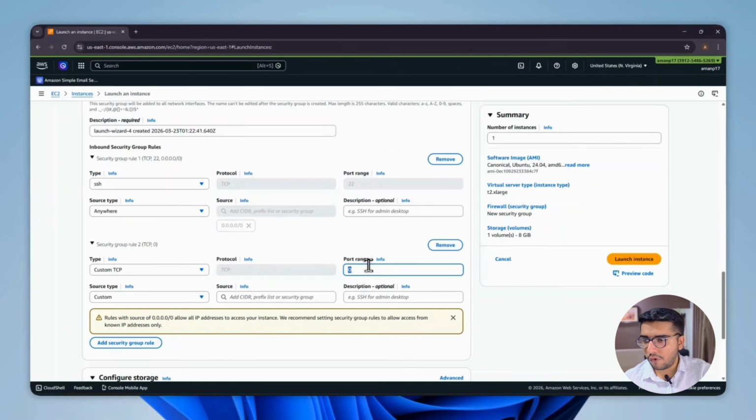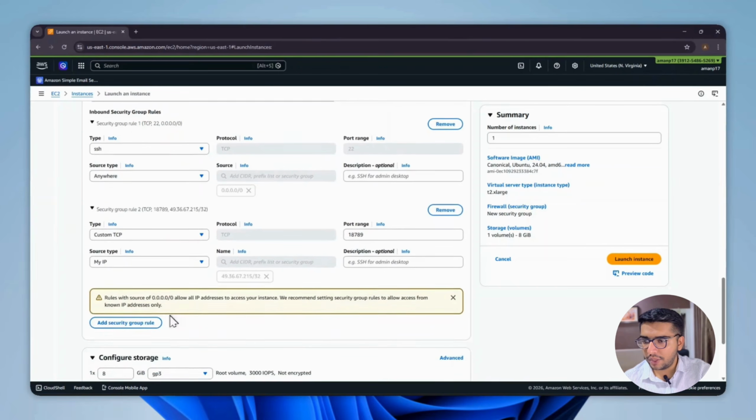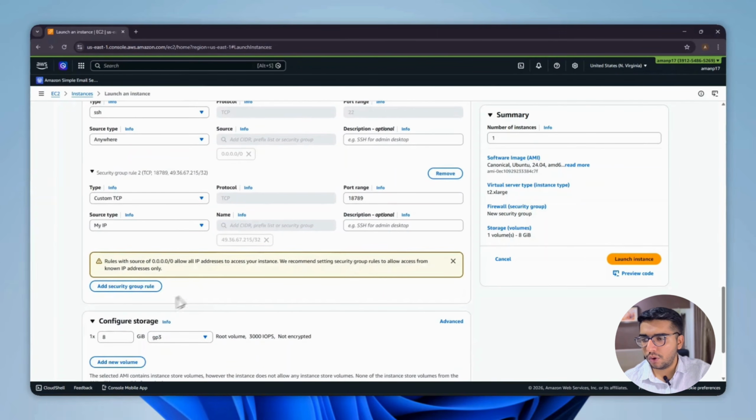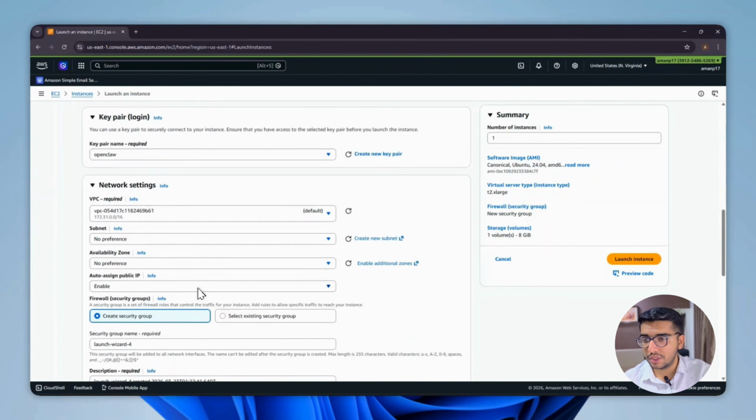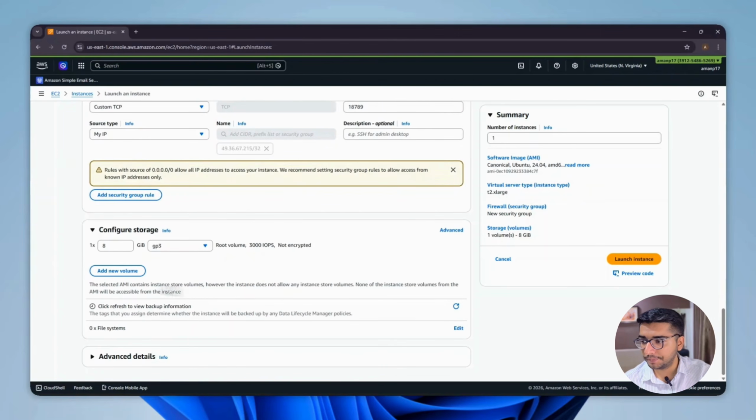18789. And for source, we have two options. If you just want a quick demo, you can set it to anywhere, but that is not recommended for production. A better approach is selecting my IP, so that only our machine can access the OpenClaw interface. So I'll select my IP over here, and we are only allowing access to the OpenClaw UI, but only for our own system, not for the public internet.